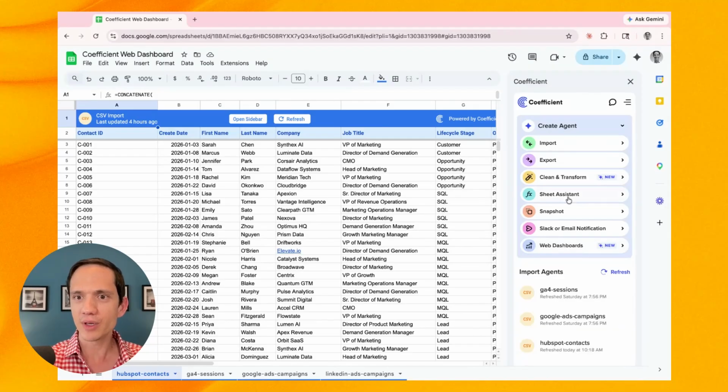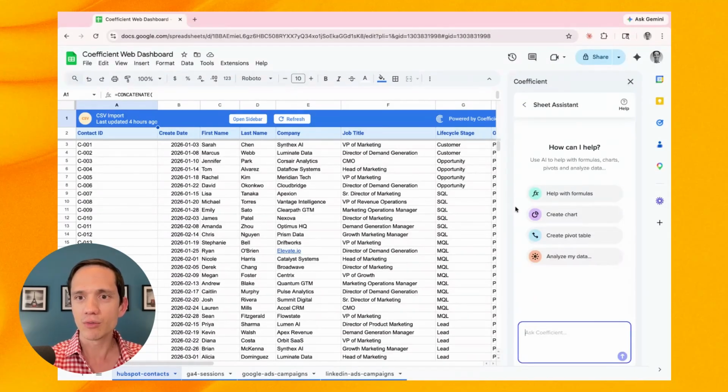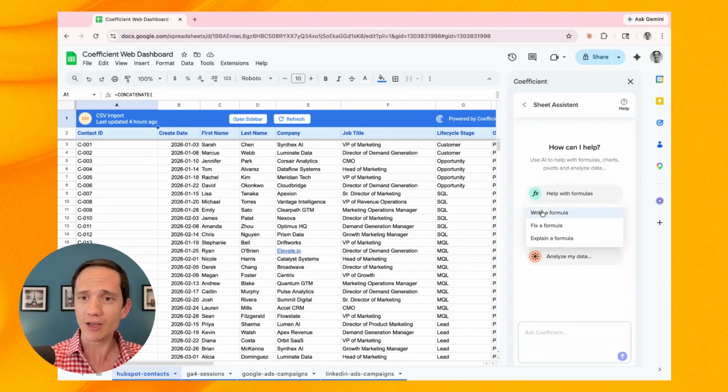And then the next thing that we can do is start to actually use formulas. So you can use AI here to help you write a formula.